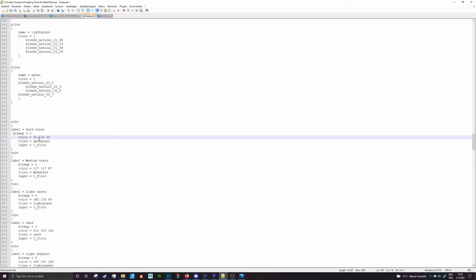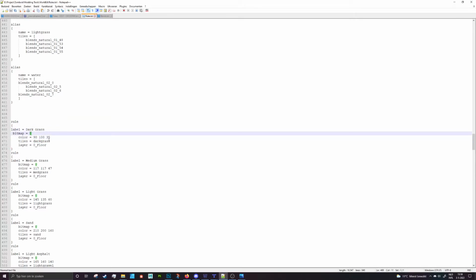Now in the rules file, you have, of course, a rule with a name, a bitmap for zero.